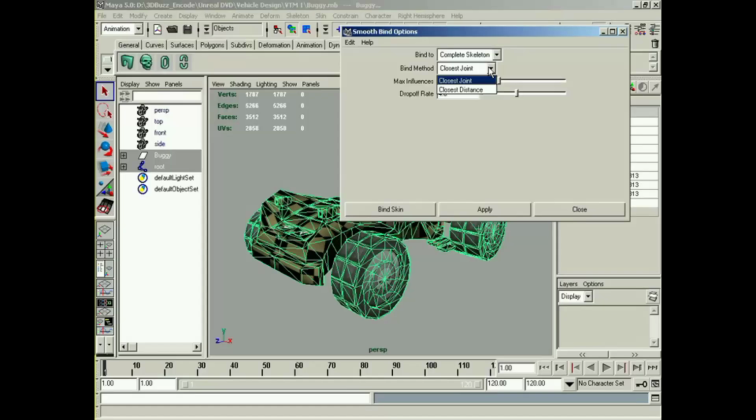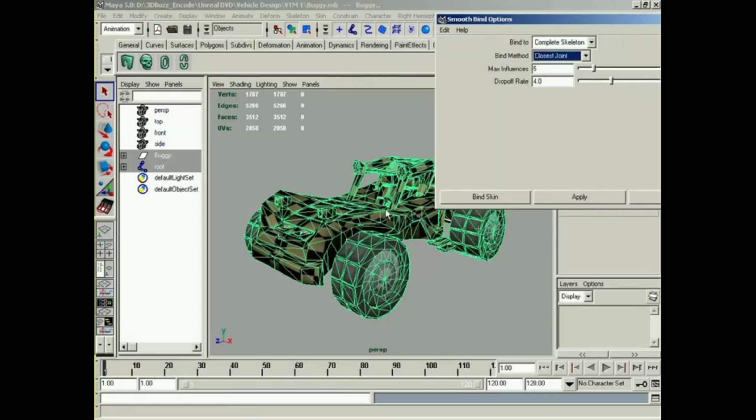What closest joint is going to allow us to do is, when Maya goes to calculate which joint is going to influence a particular point, it's going to respect the hierarchy. So in other words, we've got a joint right here in the left front tire, if you'll remember. We have another joint that's real close to it right up here for the left front strut. Let's move this out of the way. We also have a joint way back here called root.